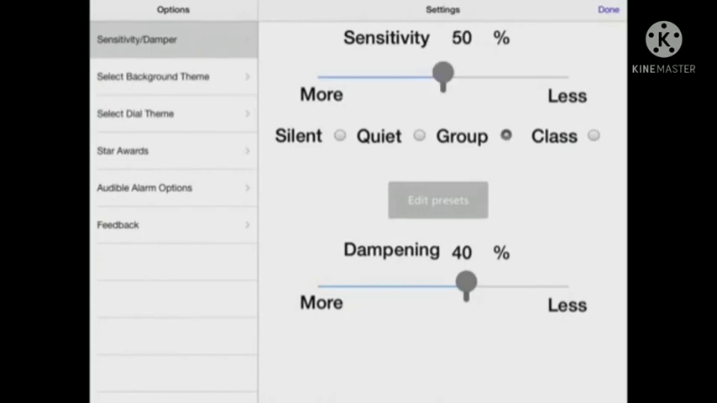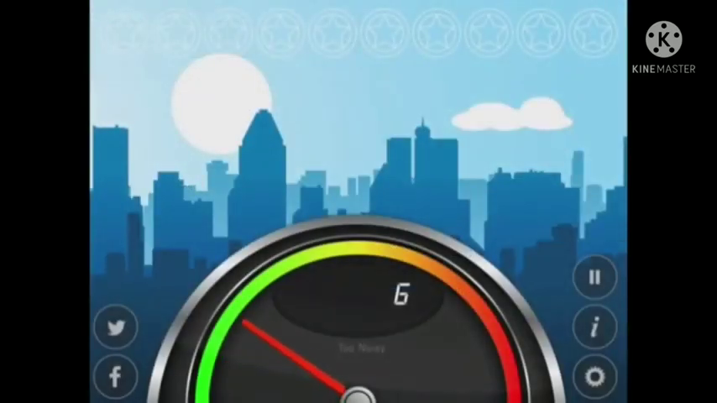Obviously we've got different settings like group. If I tap on that, that dampens down the sensitivity. So we might be doing a lesson where maybe the children are allowed to talk, but there's an acceptable level. Well, you can set it to this sensitivity and just keep your eye on the iPad there.